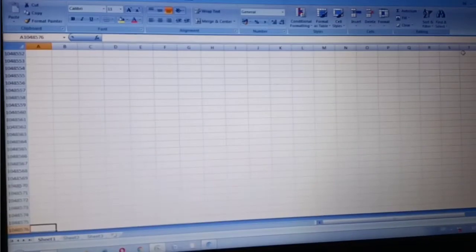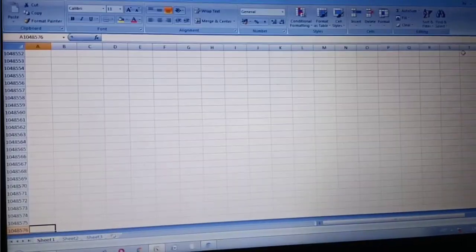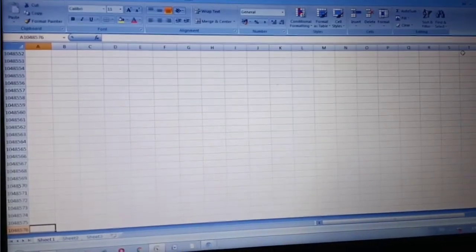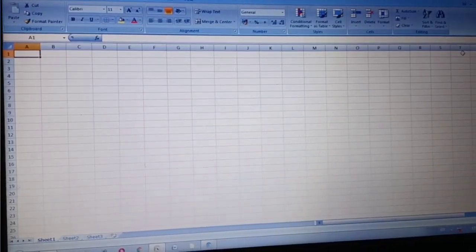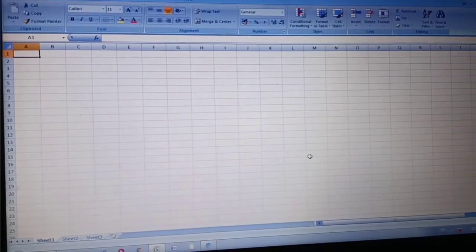Same here, if you want to see the last row, how many rows are present in your sheet, so control and bottom arrow. So you reach the last row, and again if you want to go to top, then control and top arrow. Clear that? And by default there are three worksheets available.